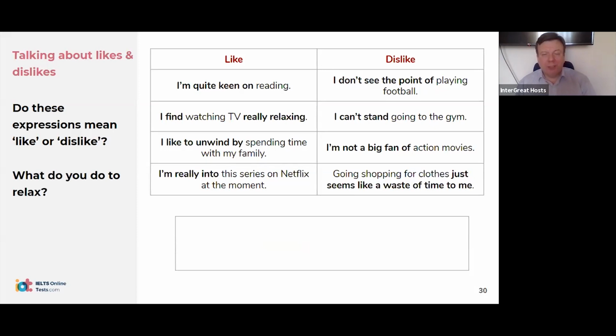So what do you do to relax? What do you like to do to relax? Reading, reading. Hiking, adventure trips, good. Ah, Ren Hao, thank you.